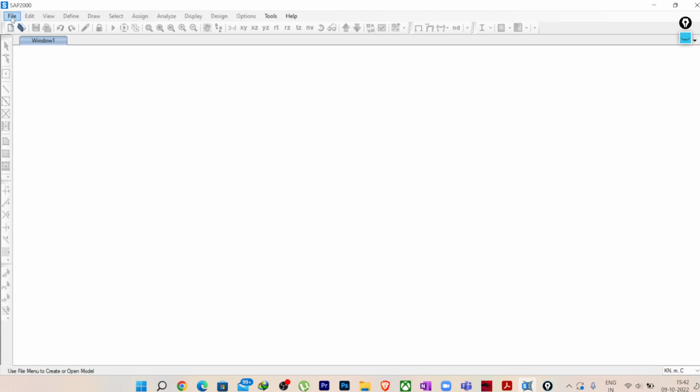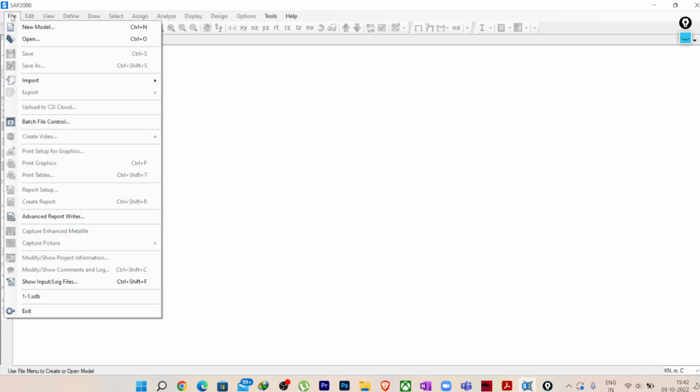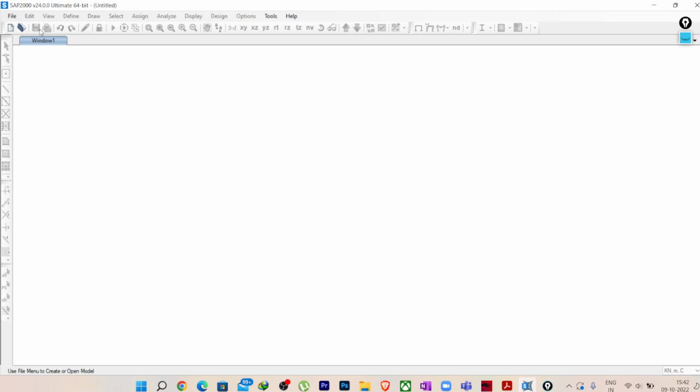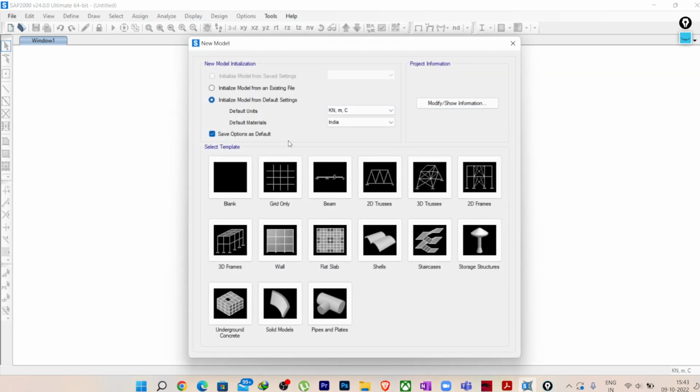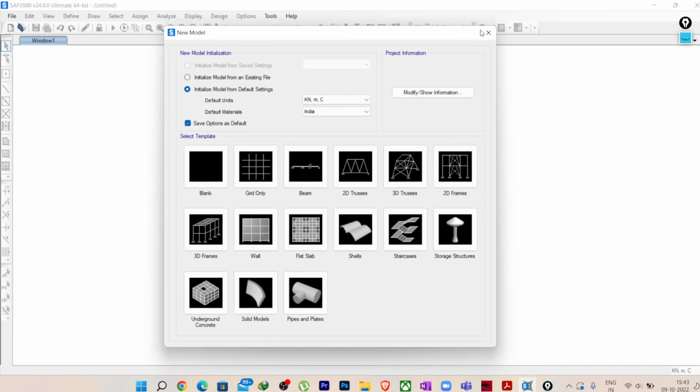So here, to begin a new structure, or you can say to begin a new model, you have to click on File, as in every other software, and then click on New Model. I'll click on New Model here. Now it will give a pop-up window to create the grids. Yes, so now you can see there is a pop-up window.